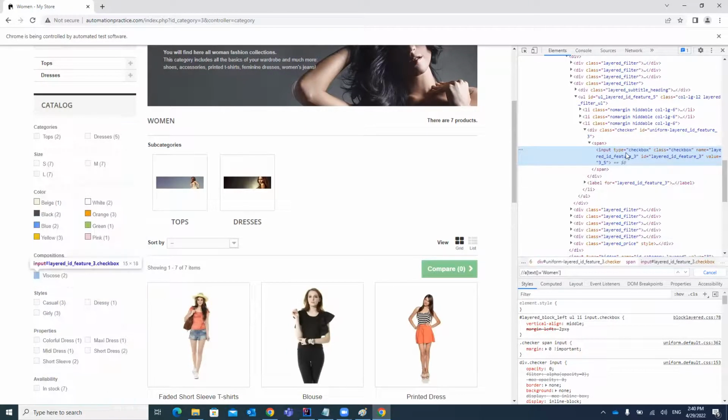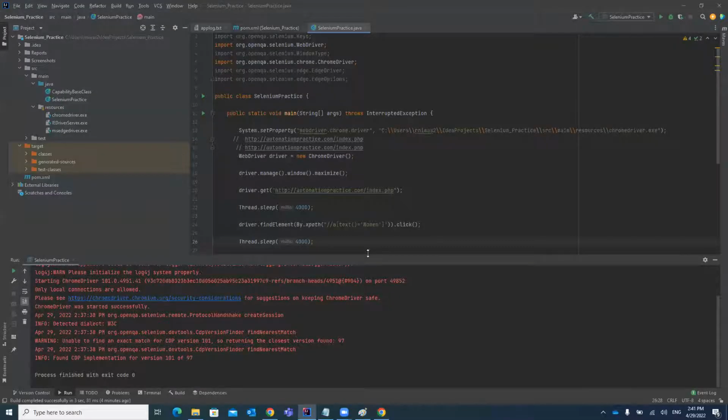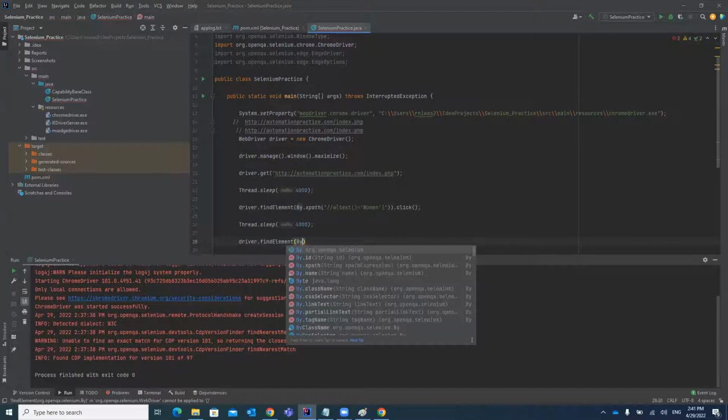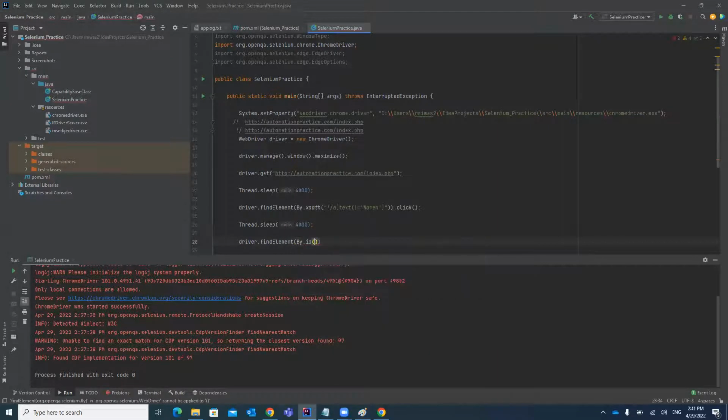See, this is the web element for the checkbox. So this is having this ID. So we will be locating this web element with the help of ID. In the same way, you have to do driver dot find element by dot ID. Simple way. Just mention that ID.